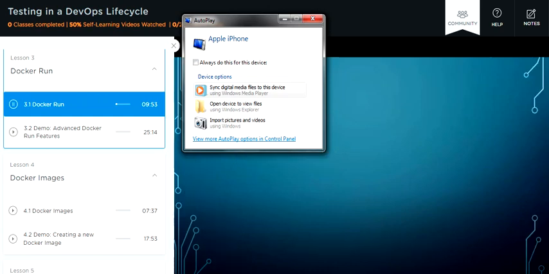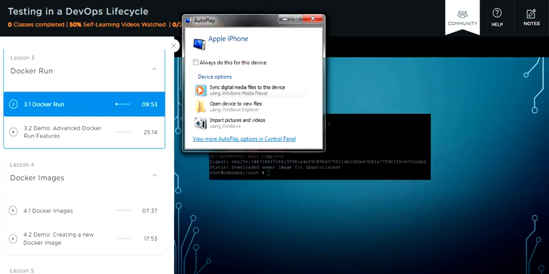In this lecture, we're going to look more into some of the advanced features while running a Docker container. Let's take a deeper look at the Docker run command. We learned that we could use the docker run ubuntu command to run a container in the previous lecture, in this case, the latest version of Ubuntu.